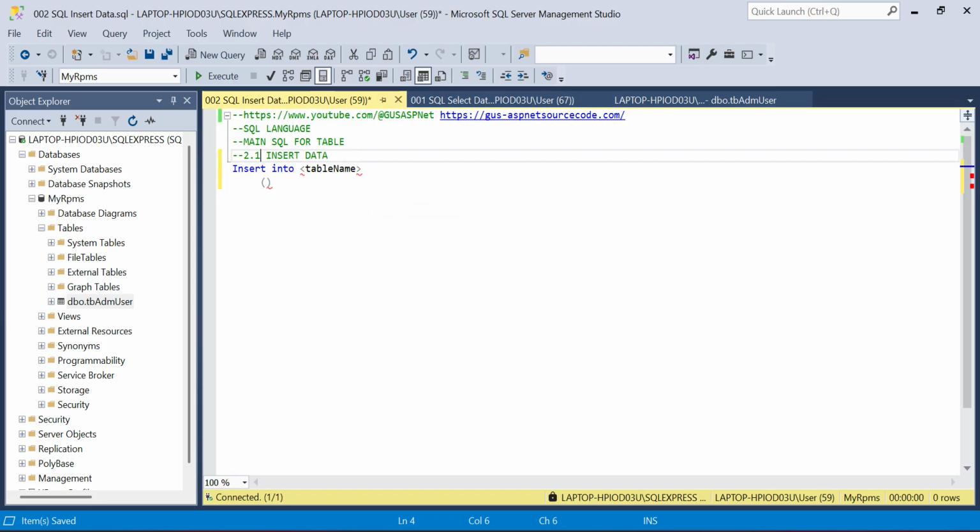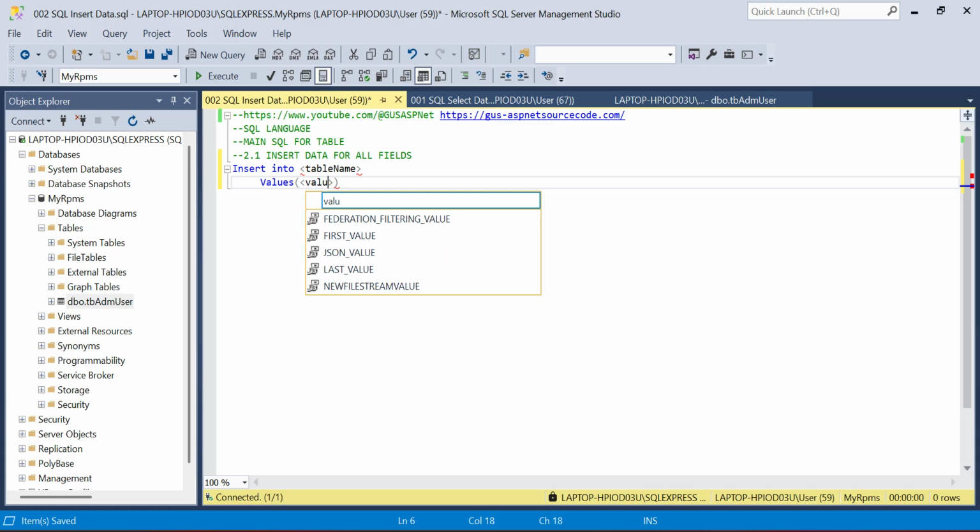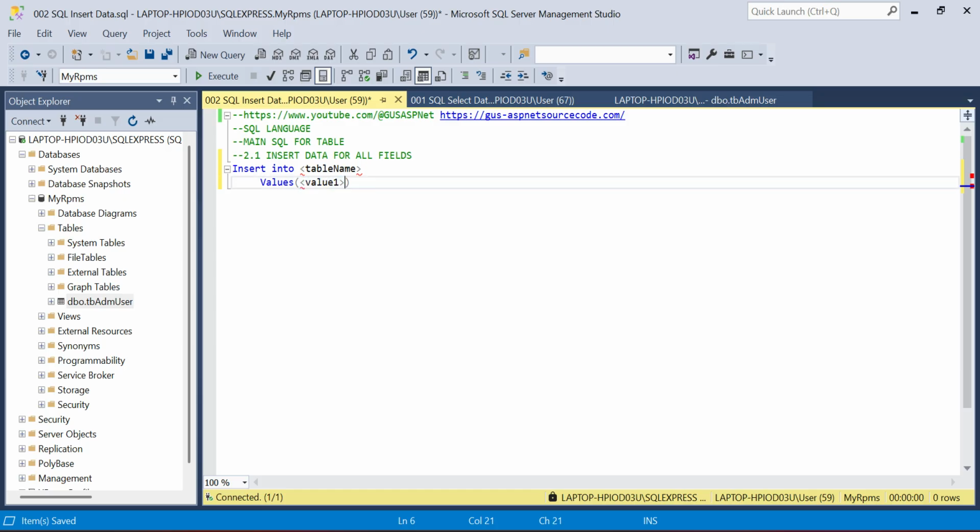Insert data into, for all fields. Insert data, values, the key, and value 1, value 2, and so on. But remember that the sequence of the field name must be related to the sequence of the value.